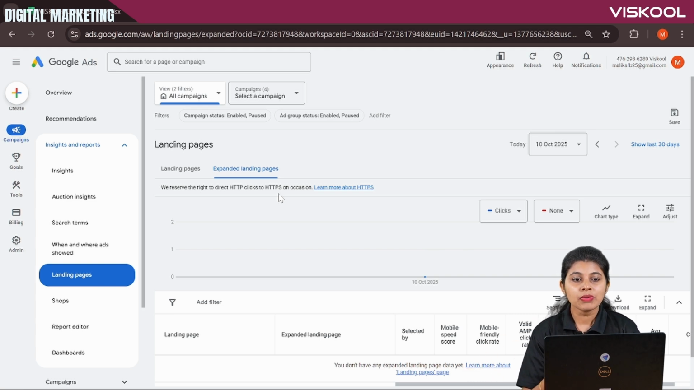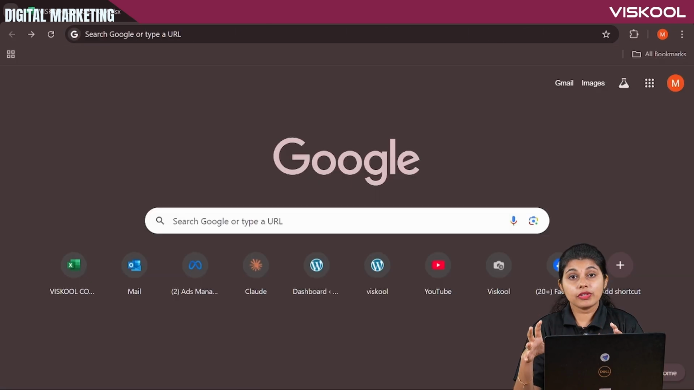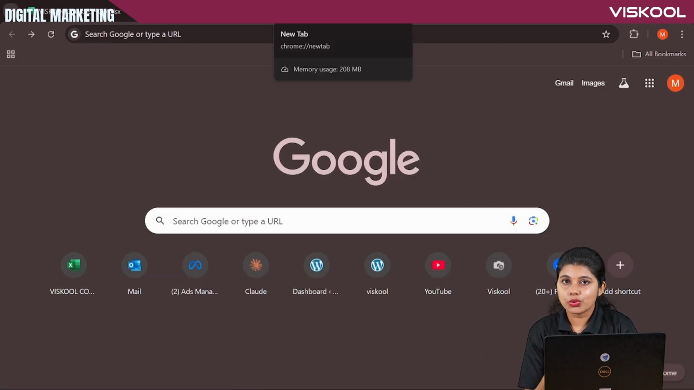Okay, so whatever that particular URL contains, all the tracking codes will be showcased here, so that it is very easy for you to find out who searched for these keywords, from which campaign the people came, from which source they came, from which medium they came. All the details you will get in these expanded landing pages. For this, I'll show you an example.